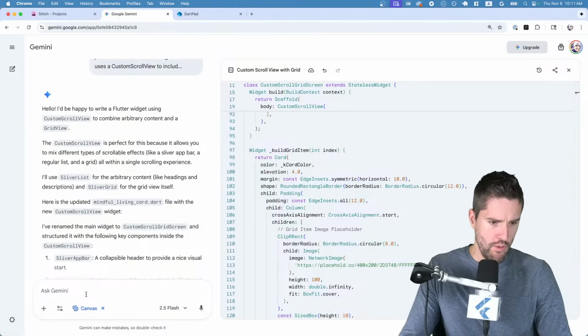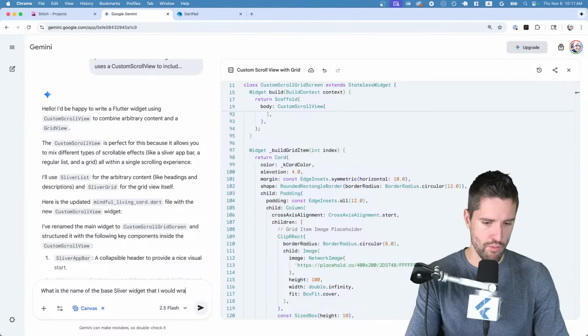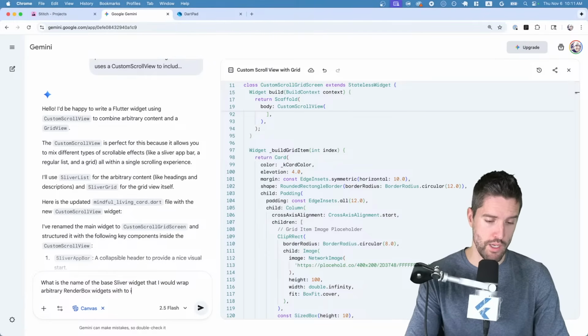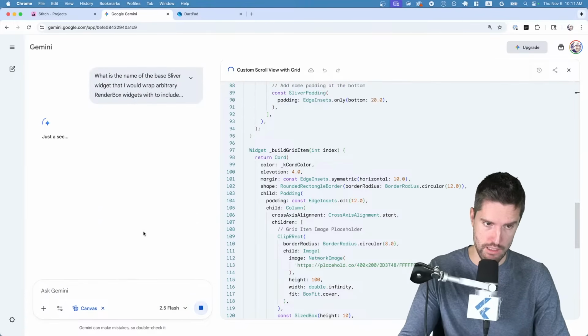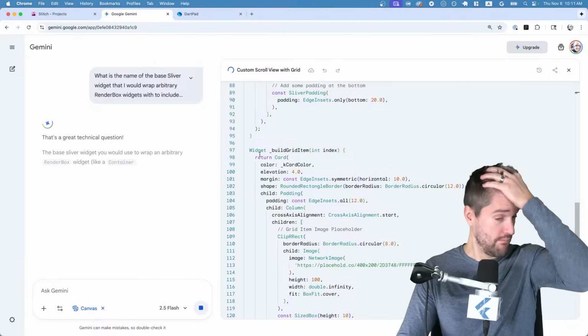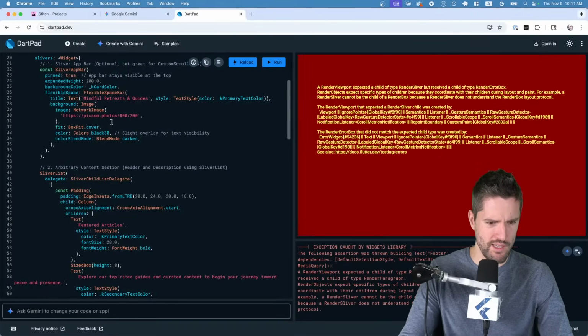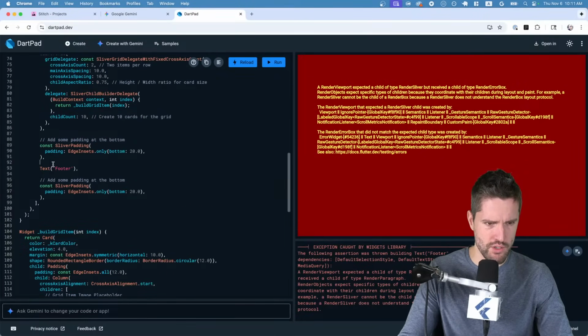Okay. What is the name of the base sliver widget that I would wrap arbitrary render box widgets with to include in the sliver list? It's really simple. Nah, but I don't remember what it is. Sliver to box adapter. There we go. And I think then we just give that a child situation.